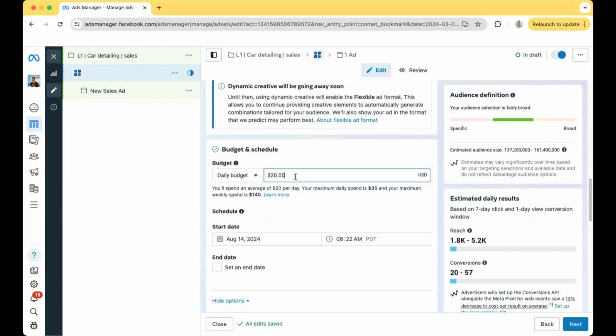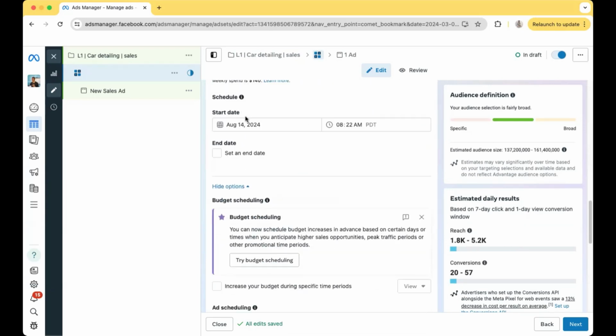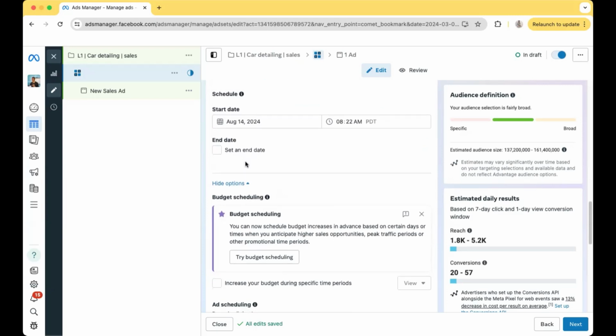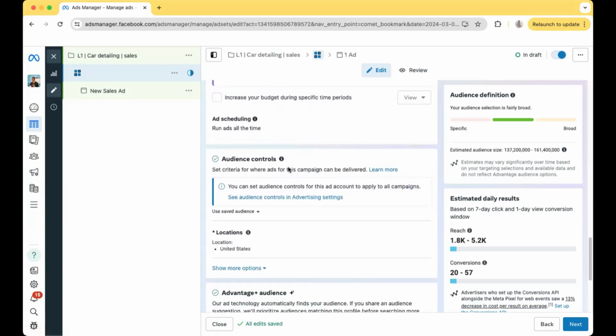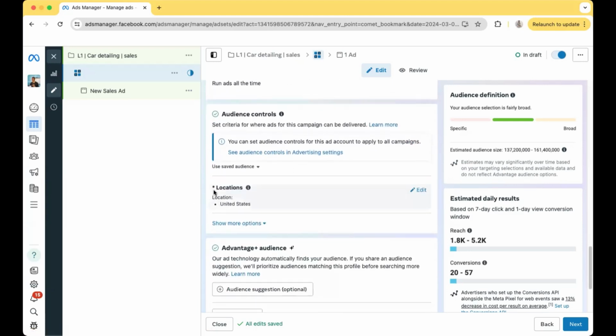You know what I mean? So start date and end date, I never usually select an end date because I'm always in the ads manager, so I can just turn it off whenever I need to. But if you don't want to overspend and you think you may forget, you can select an end date. Going down to audience controls and locations, this is where we want to select edit.